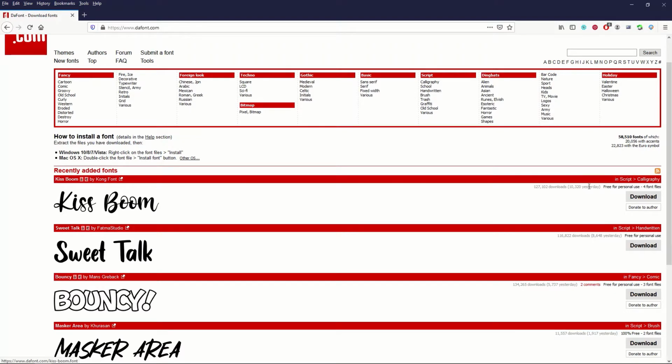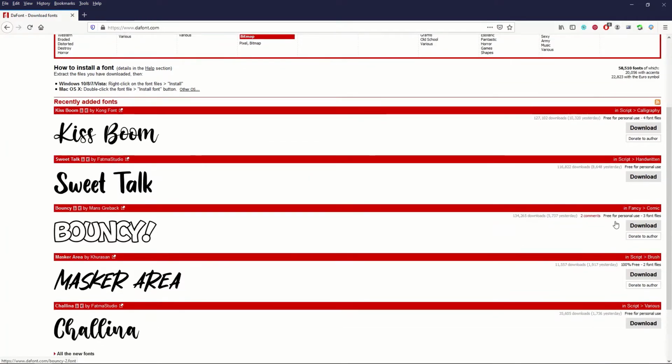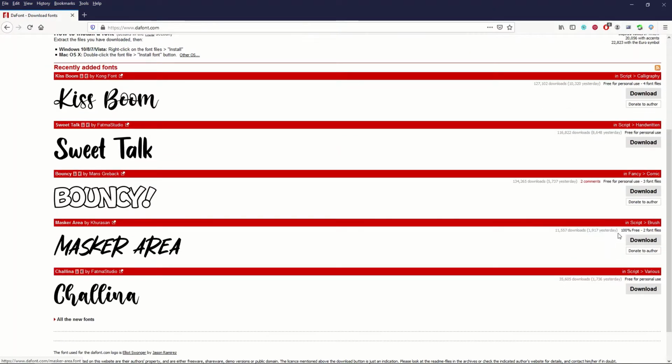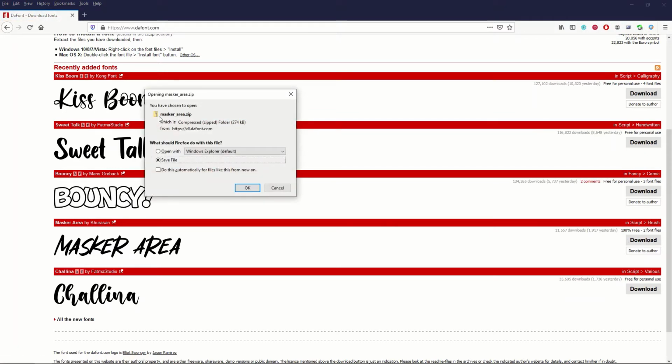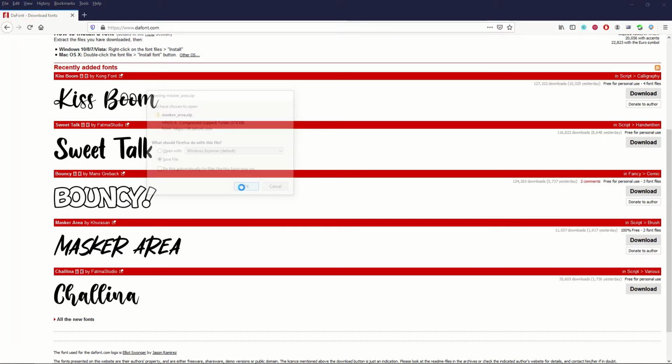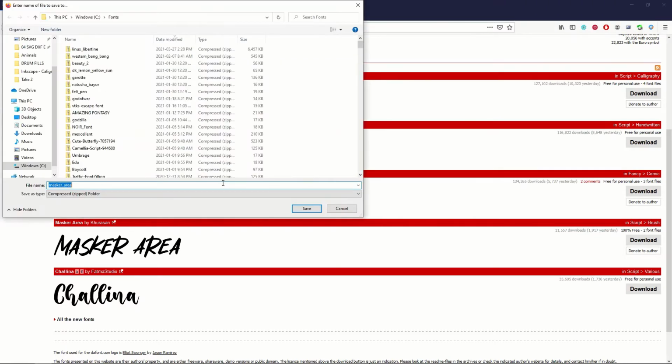So I always look over here on the right and I look for stuff that's free for commercial use. So it says 100% free. I like this one here, Mask Your Area, and it says download. So I'm just going to download it. So it's going to give you a zip file. So you want to save it on your computer.